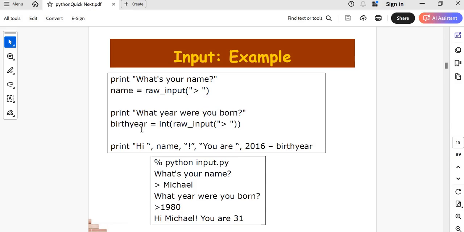So generally, what year were you born? birth_year = int(raw_input(">")) again with the greater-than sign, and it uses raw_input to get the input. So this time the string input is wrapped within the int function to convert it into an integer. So if the user types 1980, then the variable birth_year will be the integer 1980.